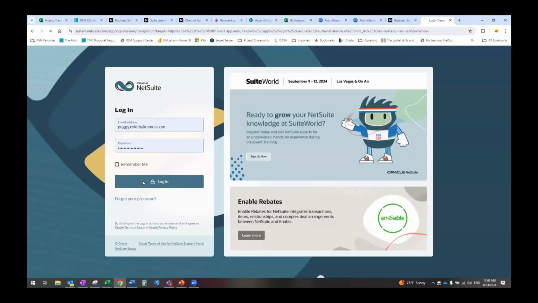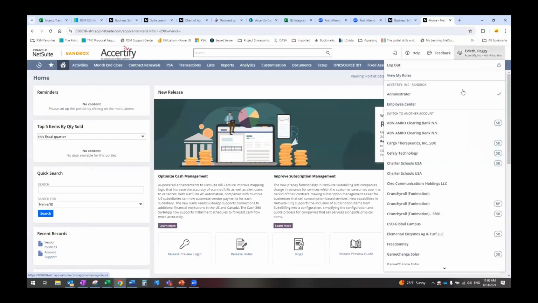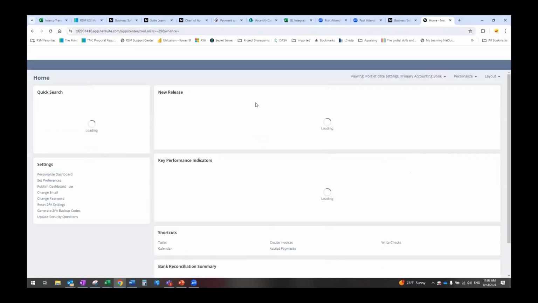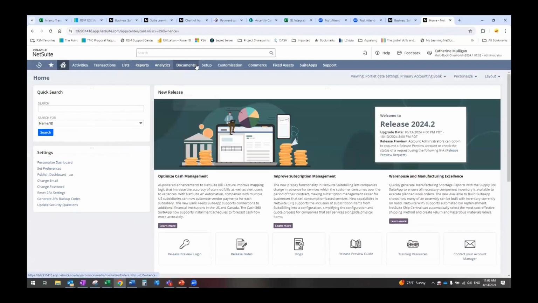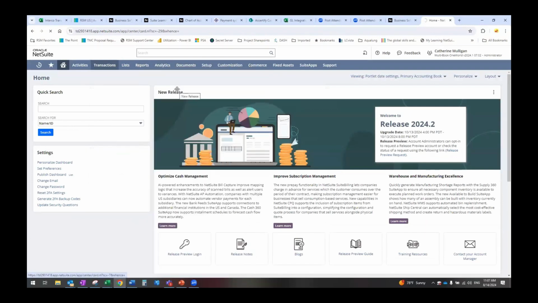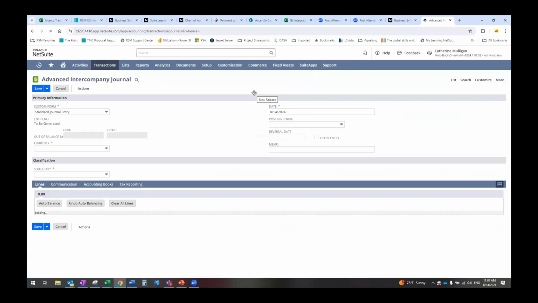Exactly. Here, I'm going to go in and get onto my One World demo account here. And I'll show you on transactions, financial, advanced intercompany journal entries. Everybody can still see my screen, correct? Yes, you're in NetSuite. Oh, good. And multi-book, it's One World. Trying to bring up a, there we go.